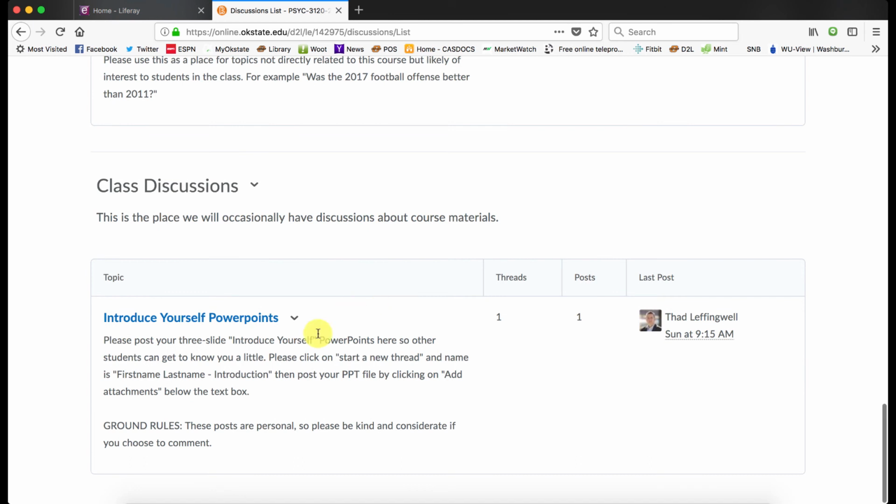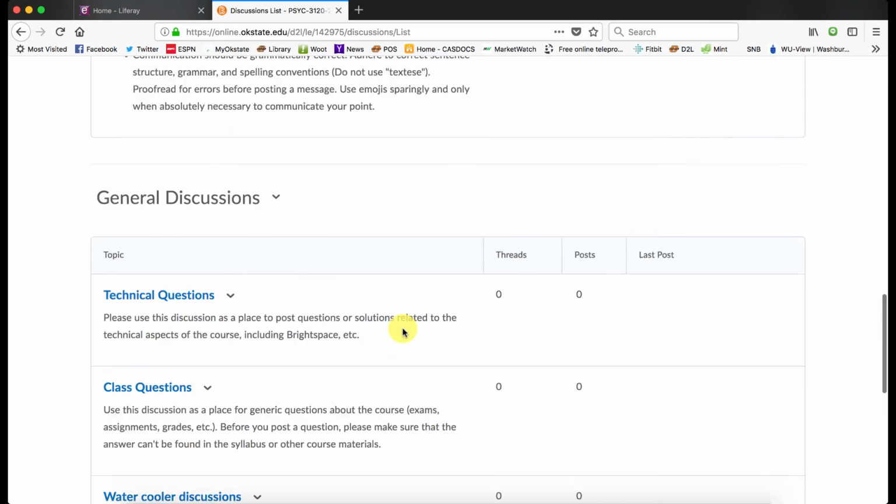For example, our very first topic in week 1 is the Introduce Yourself PowerPoints. This is where you will actually put that first assignment, because I want everybody in the class to be able to see everybody's introductory PowerPoint, so we get to know each other a little bit as we interact throughout the class. I think you'll find that pretty enjoyable. So post those there. Please look at other folks and comment on those as well, but that's what the discussion board is about.